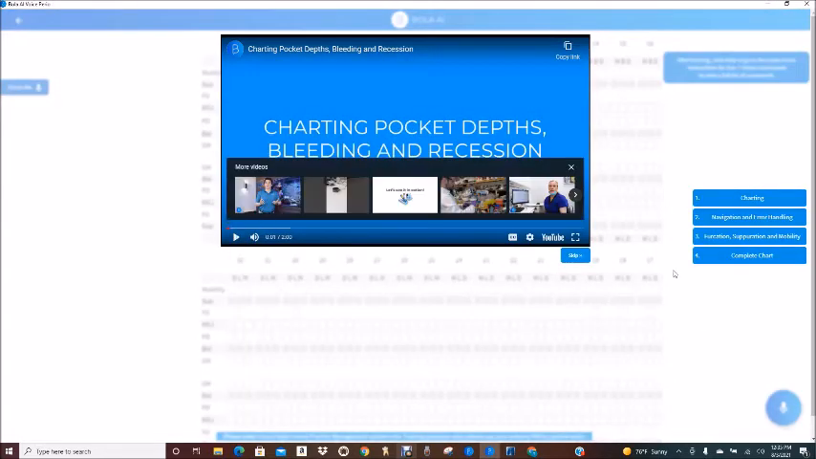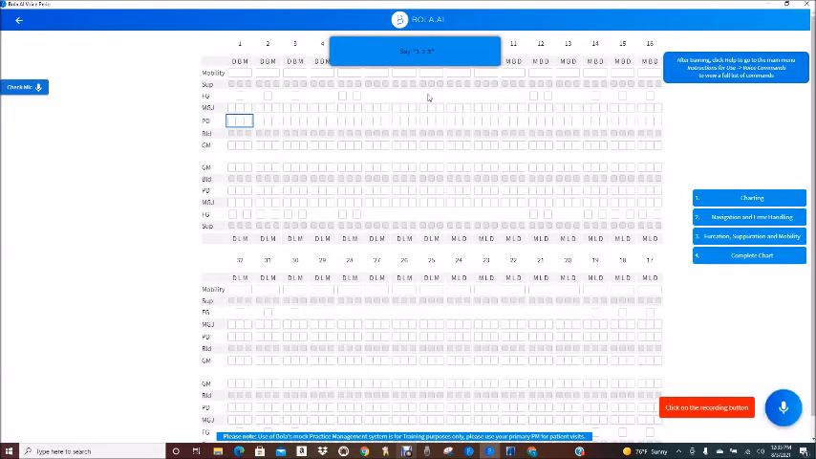Then what happens is a short video will play, followed by an interactive session. They'll just follow the prompts at the top of the screen. The videos are listed here on the right-hand side. Once they finish the interactive portion, the next video will play, and so on.